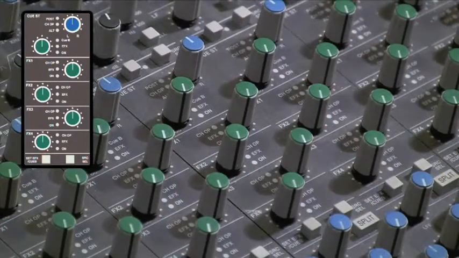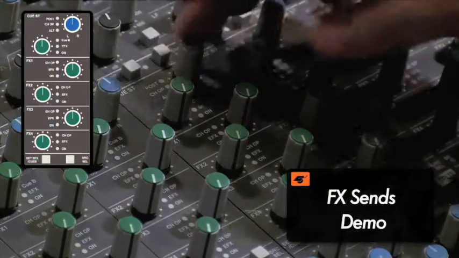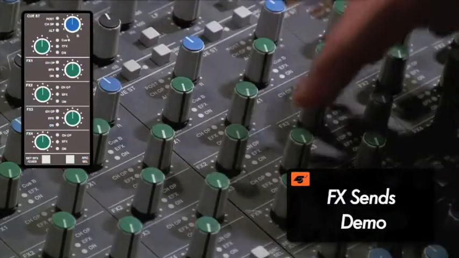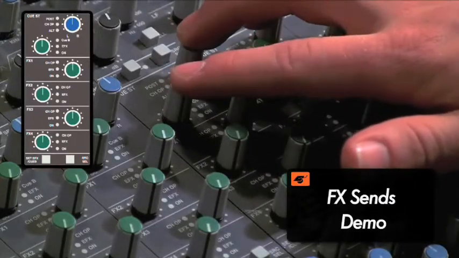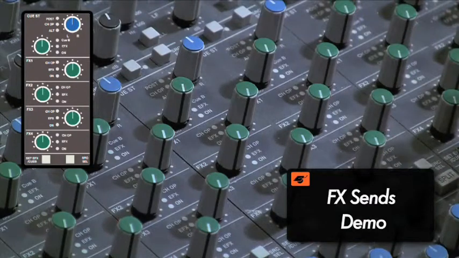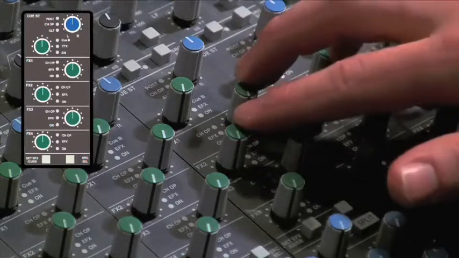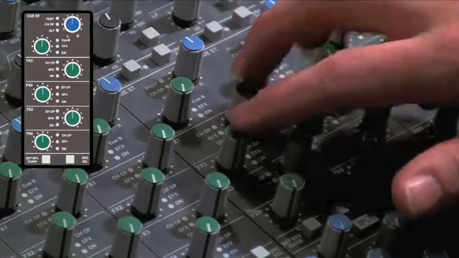Alright, so under our EQ we have here the effects sends. Now we've got a cue send at the top here which can be used for headphone sends, if you want to send a signal somewhere around the studio, so like a fallback monitor, etc. And then underneath here you've got 4 effects sends.